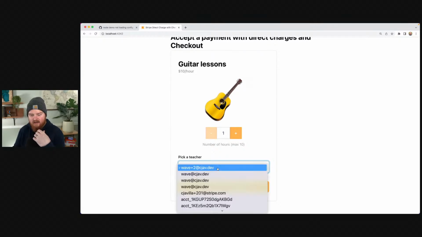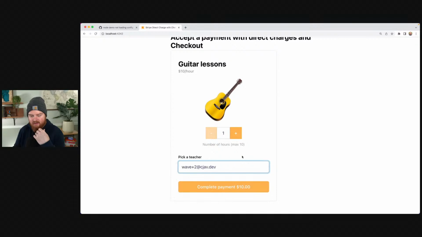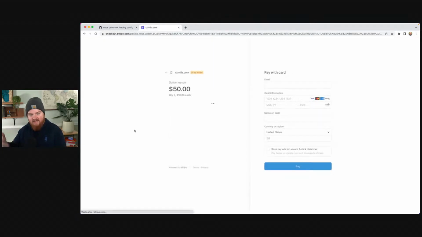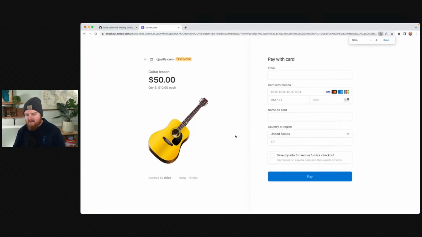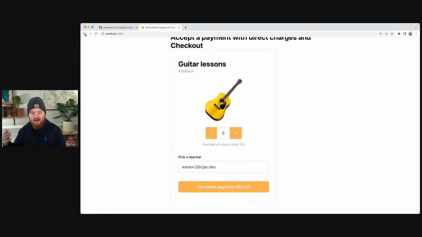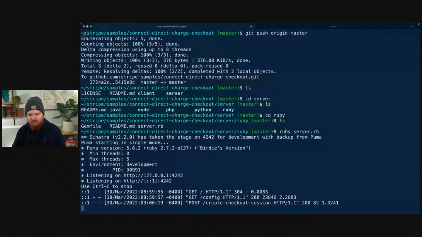We'll take a look at how this select list is actually populated. The idea is that you can say, I want to buy 5 hours of guitar lessons, and I'm going to complete my payment, buying these $10 an hour guitar lessons. We're redirected to Stripe Checkout, where we can see this hosted page. A couple of things I'm noticing right off the bat: this only has the card element. So I'm guessing the Stripe Checkout session is an older implementation that only has payment methods. We want to enable automatic payment methods, so why don't we do that first?